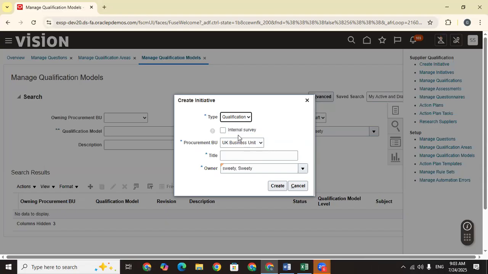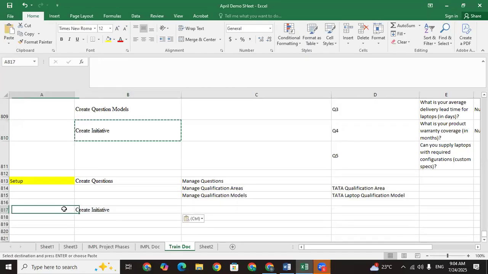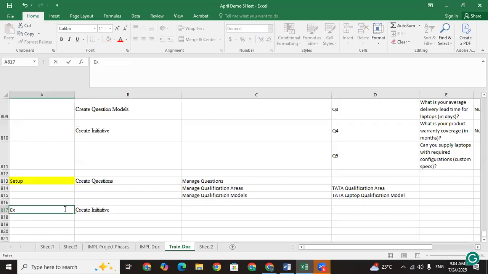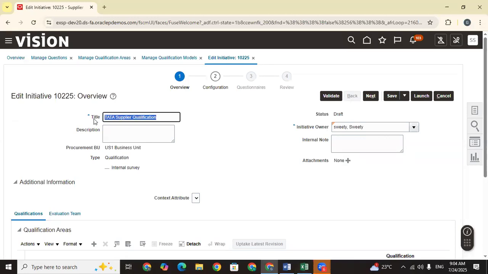So we need to perform the qualification, right? Which business unit level? US1 business unit level. Then this is for Tata supplier qualification. Owner is this. Now initiate the process. Just click on that. Create initiative. Execution process. So Tata supplier qualification.